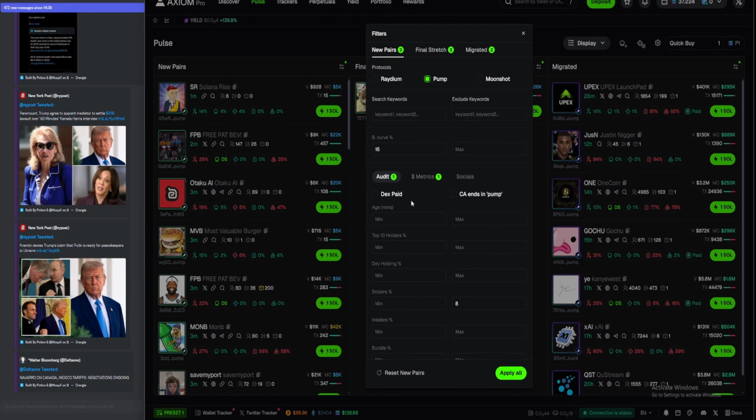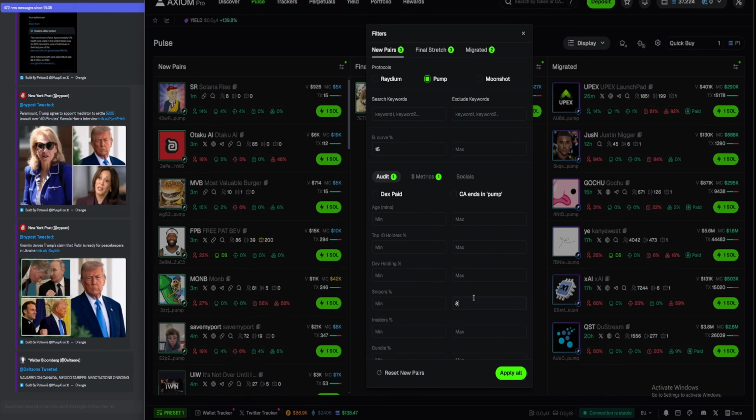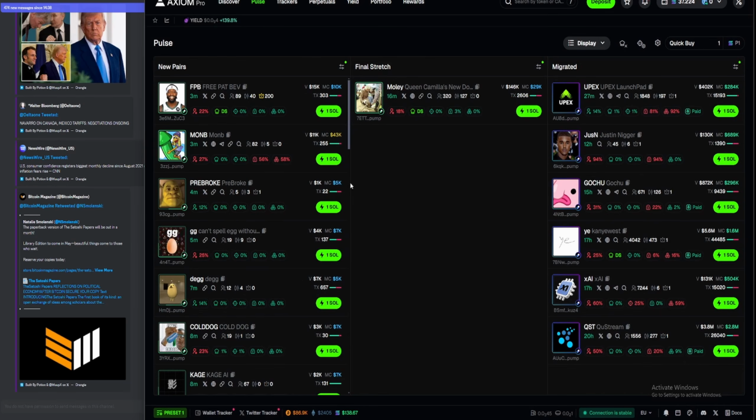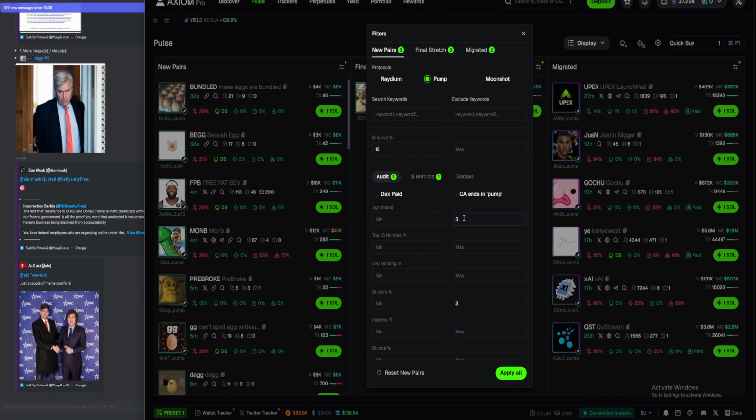So right now on new pairs, what I recommend is to set up the snipers to, let's say 3 for beginners, so they're not going to dump on you. We're going to apply it and you can see we've got even fewer pairs filtered. We're going to set up the max limit to, let's say, max 3 minutes, so the tokens that aren't really moving are going to be removed. Top 10 holders, this is fine. I would say you can do it for like 25%, dev holding, let's say max 5%.